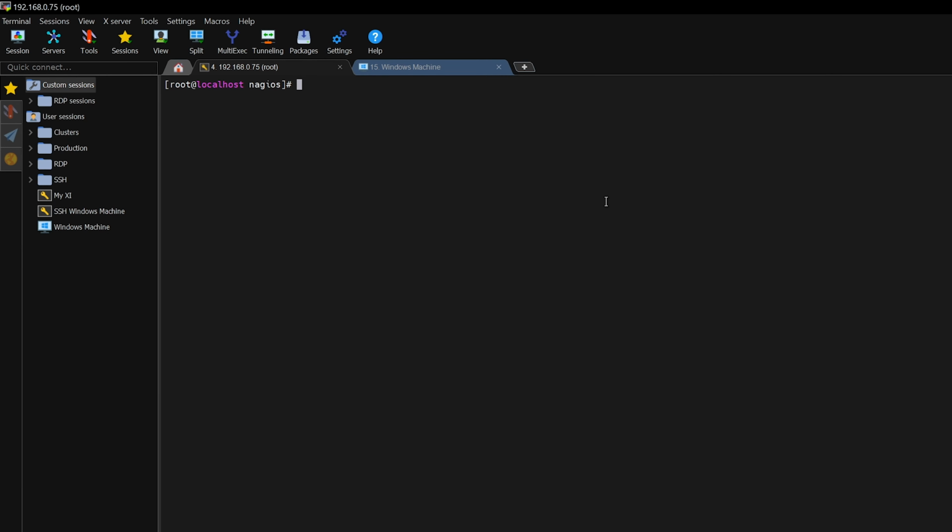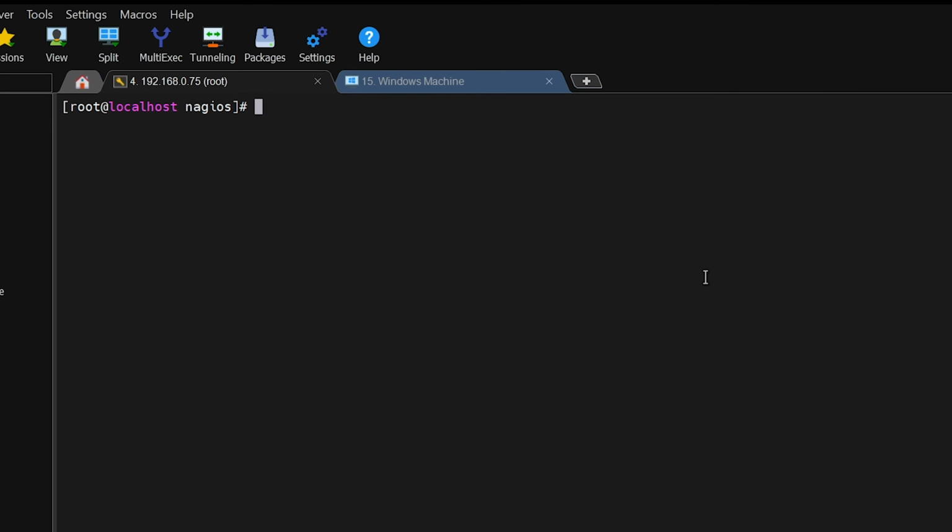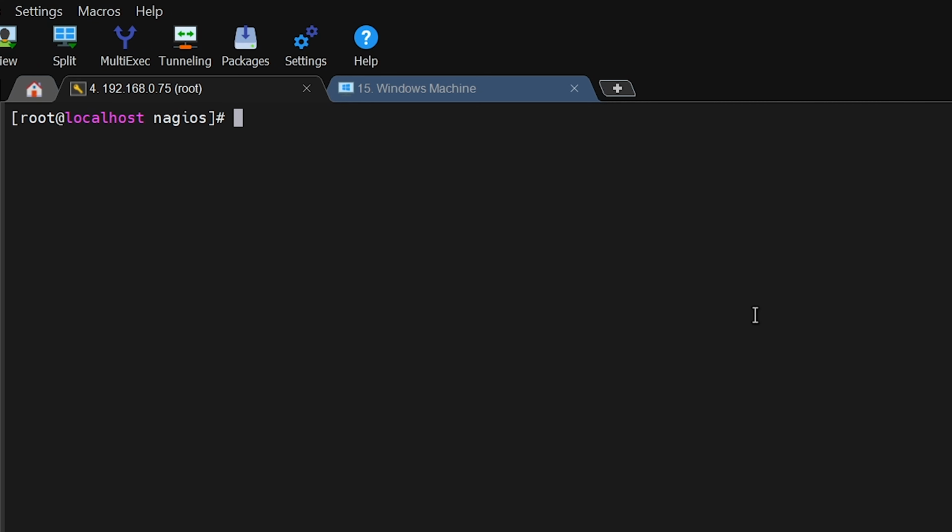All right, so this is my Nagios XI instance, and I have SSH'd in as root. The first thing we're going to need to do is switch to the Nagios user. So su, switch user, nagios, like that. And we will now need to generate our SSH key.